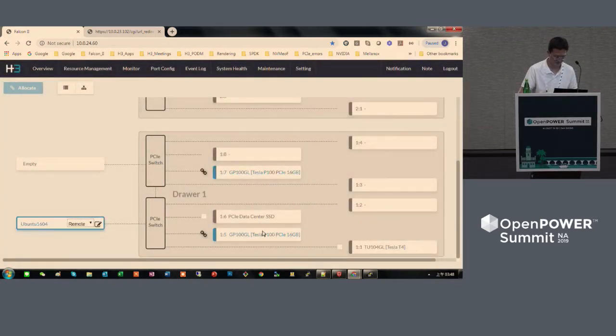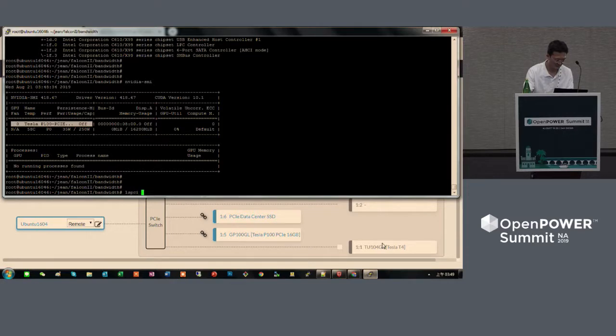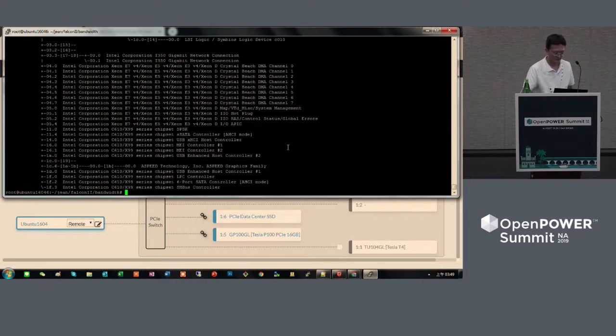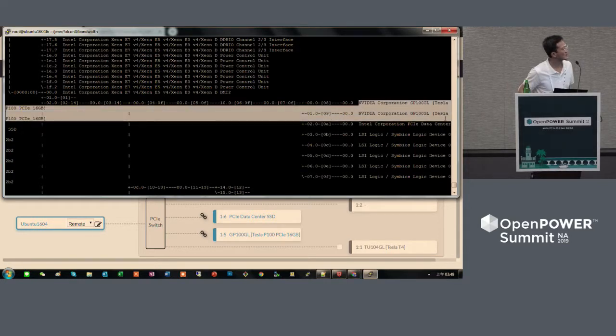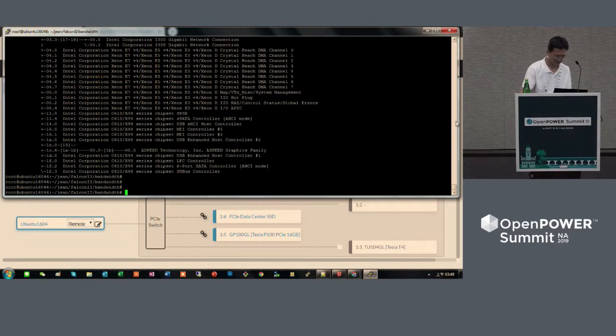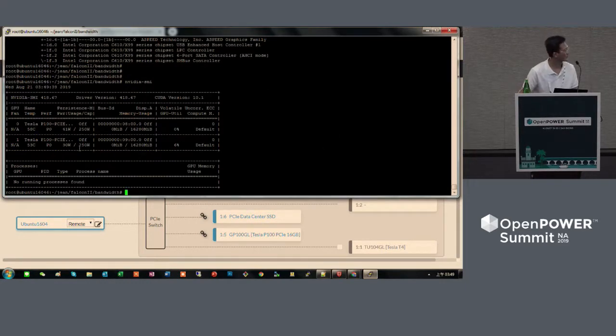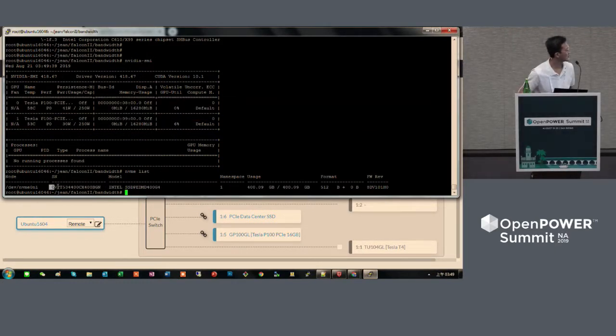Also 1 SSD. Okay, check the PCI topology. 2 P100s here, and also 1 Intel SSD. Two P100s, and 1 Intel SSD here.